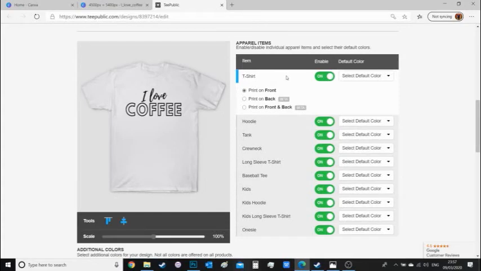Now you come to the designs. So this is the T. You can drag it about, move it about, wherever you like it to be. If it's too big or it's too close to the edge and you're worried, you can just make it a little bit smaller.